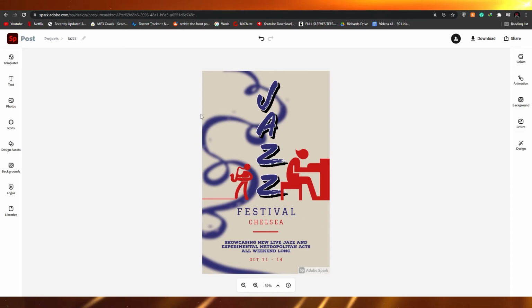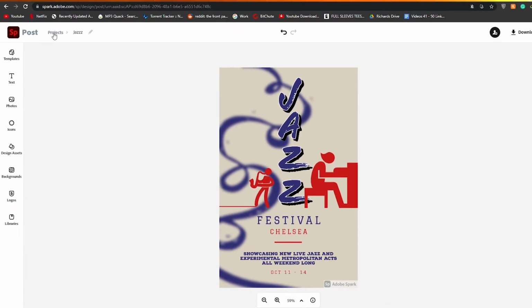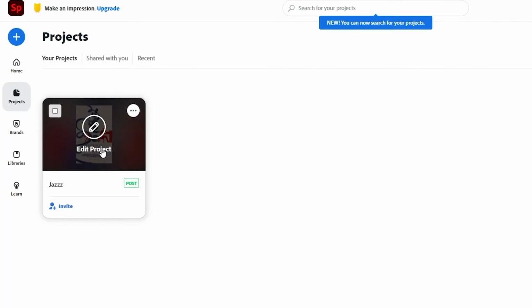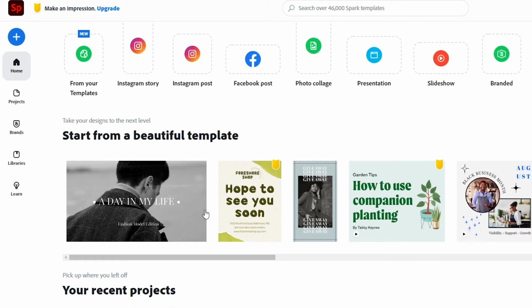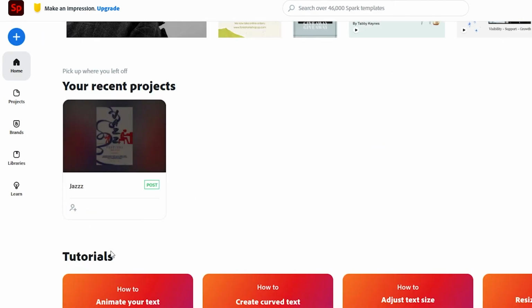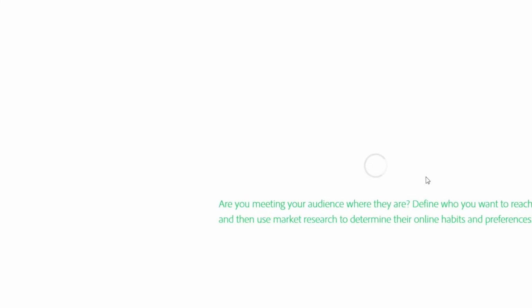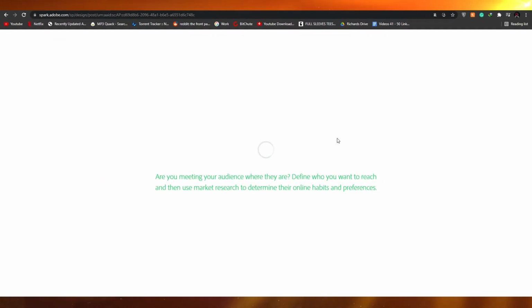So once you've done that, you can just simply save it as I said over here, and then you can just go over to projects, and over here, as I said, this project has been saved, and now we can view it in projects. And if we go over at home and down below in your recent projects, it will show over here. Also, I forgot to mention that you can also animate these as well.